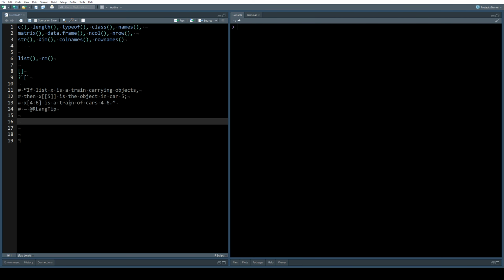Let's go ahead and make a list. Let's call it a list. You make a list with the list function, and every argument to the list function will be an element in the list. So let's have the first element of our list be an integer vector with the values 1 to 5. And we can have the second element be a numeric or double vector with one element, and let's just go with the number pi.